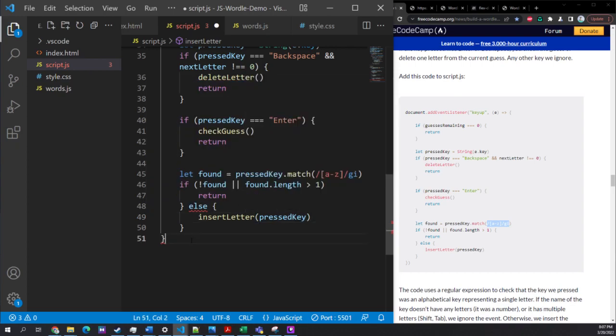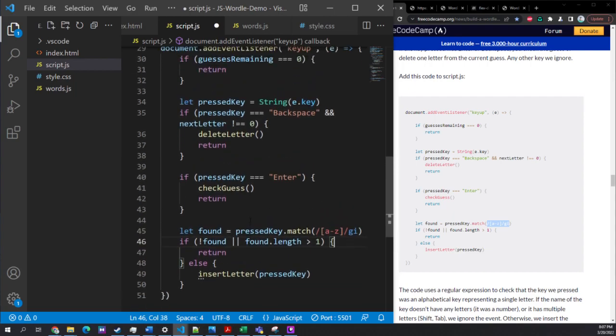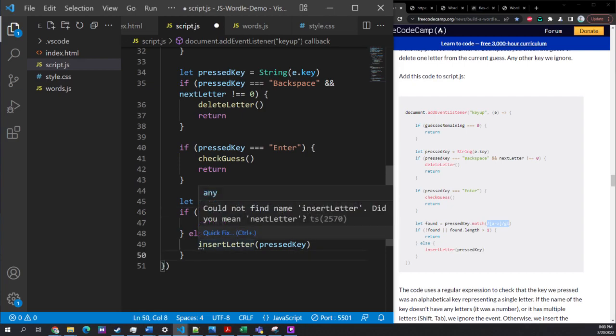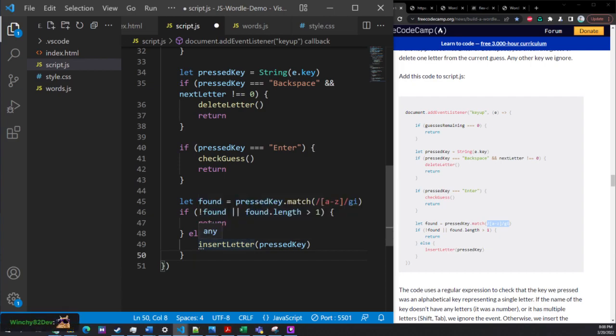So again, all this event listener is doing, and I think I have a missed bracket there. There we go. All this event listener is doing is checking for a key press and evaluating whether it's valid input, and only if it is, then we're going to perform some actions on it. See why that's highlighted there? Could not find name insert. Oh, because that's a function we haven't declared yet. So we'll get there in a second.